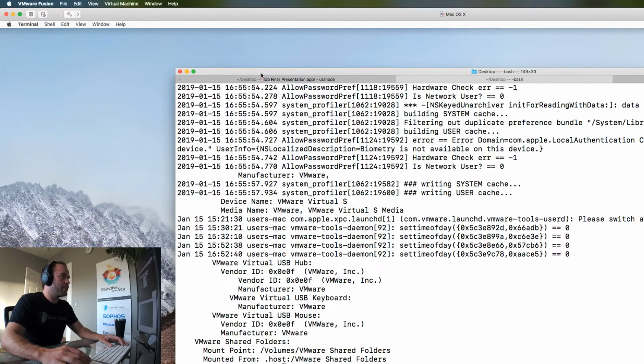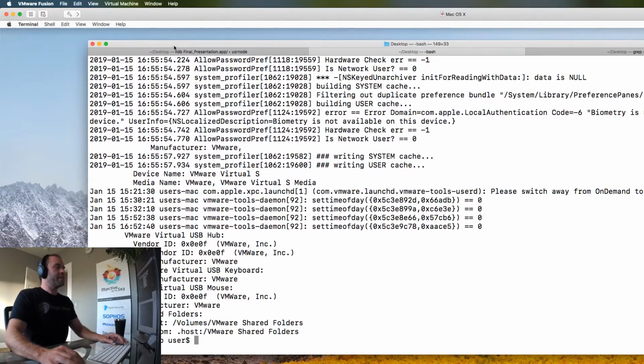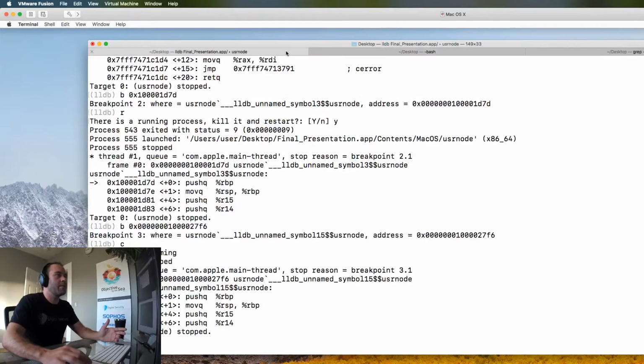So let me just hop over to this VM. And hopefully this is an illustrative example of how I go about analyzing a piece of Mac malware. So feel free to ask any questions. This is kind of a technical deep dive, but I'm going to hopefully explain exactly what I'm doing.